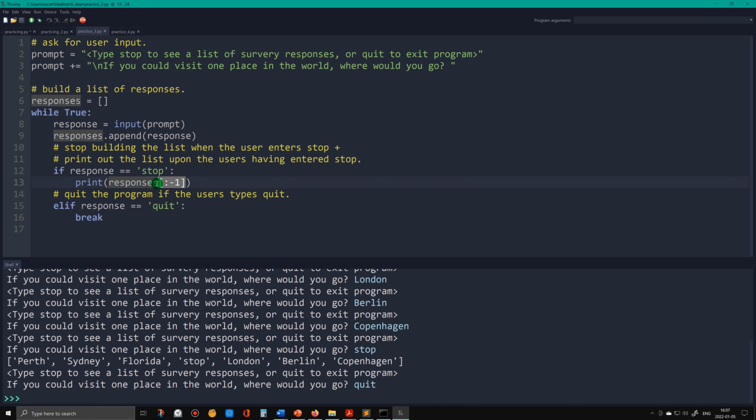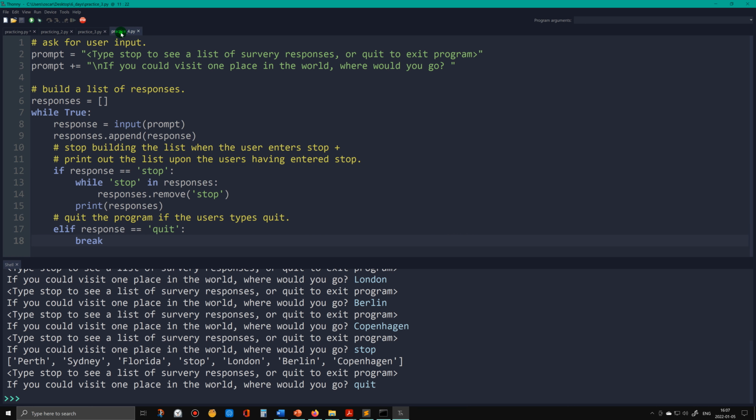Right? And so then I go away and have a look at how do you deal with lists? How do you eliminate particular elements from lists? And then you get a final working piece here. And in that particular instance, I just had to include another while loop. So while true, and then a while loop within a while loop. And it was just while stop in responses, which is the list up here. While stop in responses is true, responses dot remove stop. Then print the responses.